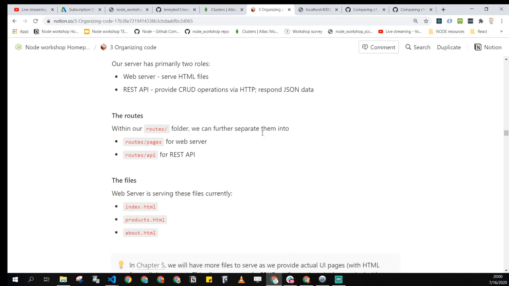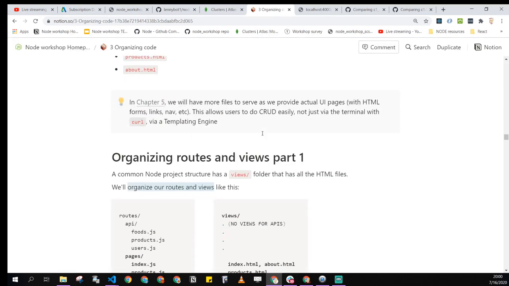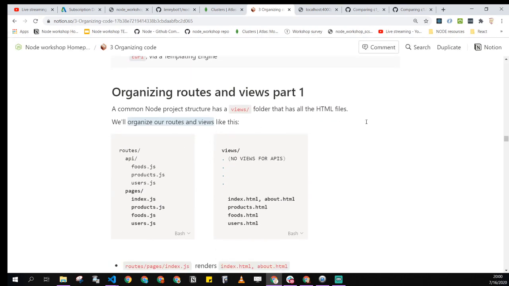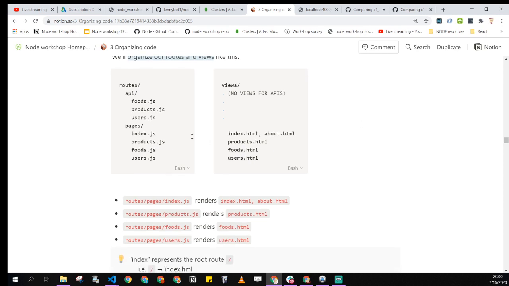Separations of concerns, HTML and JSON. This is really a lot of details about how you could organize your routes and views. So I'm going to give you kind of like a quick five to 10 minute rundown of this.